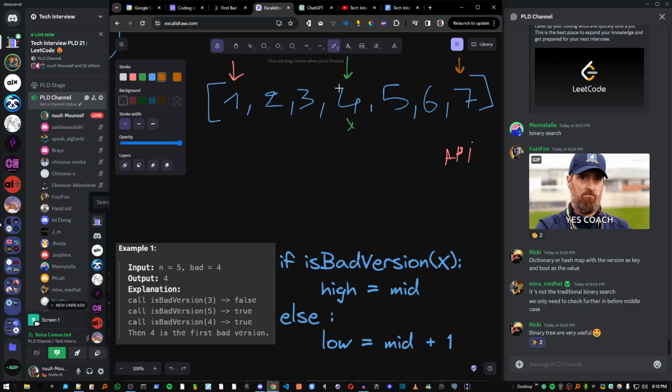So if we know 4 is bad, automatically we understand all of these are bad. But maybe one of these is also bad. Maybe this is bad and this is bad and only this current one is good. In that case, we need to return 2 because we are looking for the first bad version, which is 2. Or maybe 3 is the first bad version and this is all good. Or 3 is all good and the first bad one is actually 4.